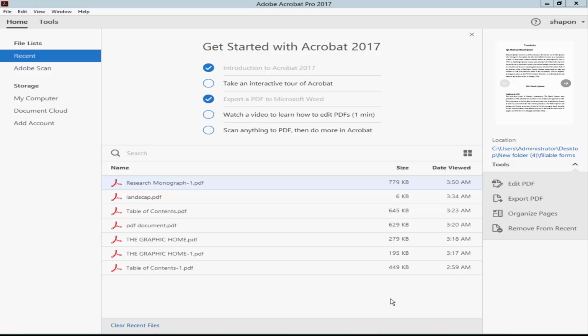Assalamualaikum. In this video, I will show you how to lock printing and editing in a PDF file using Adobe Acrobat Pro.